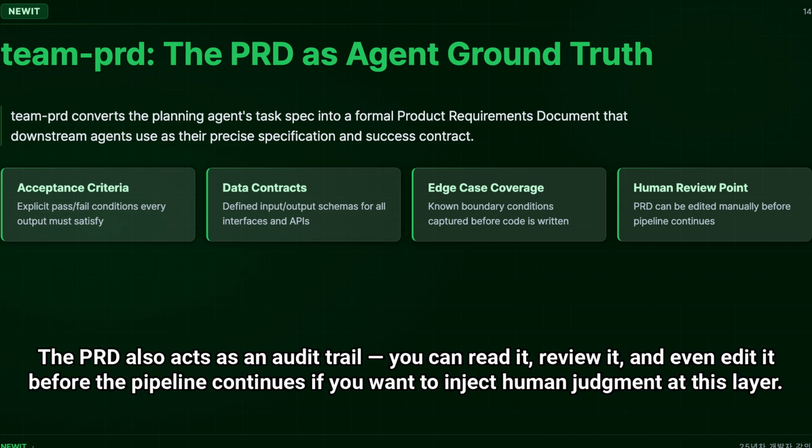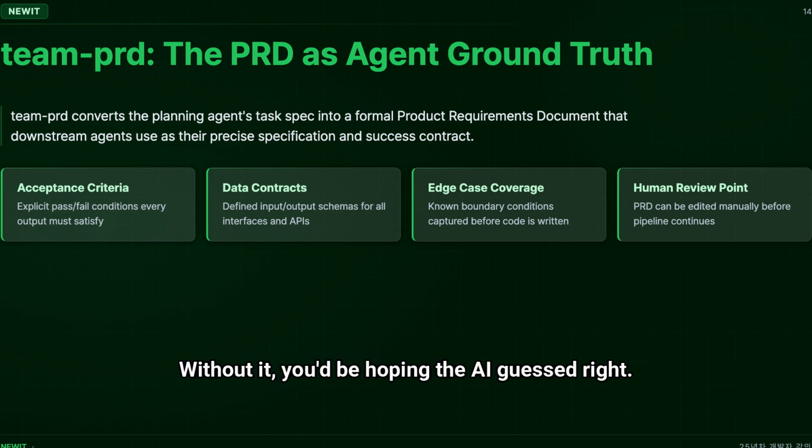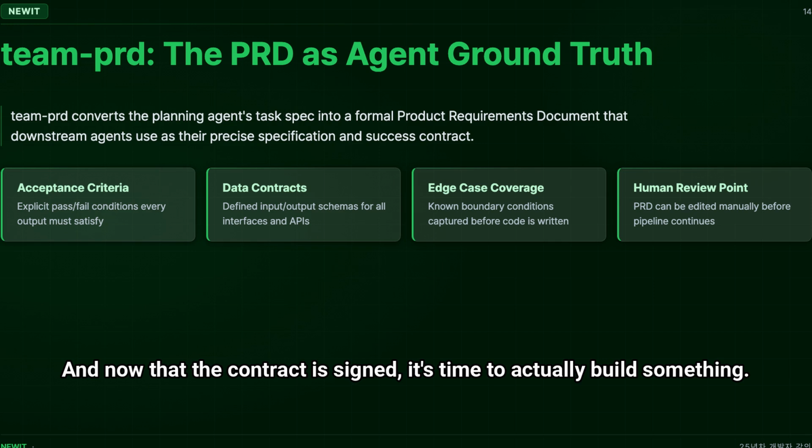It also acts as an audit trail. You can read it, review it, and even edit it before the pipeline continues if you want to inject human judgment at this layer. Think of it as the contract between your intent and the machine's implementation. Without it, you'd be hoping the AI guessed right. With it, you're specifying exactly what right means. And now that the contract is signed, it's time to actually build something.